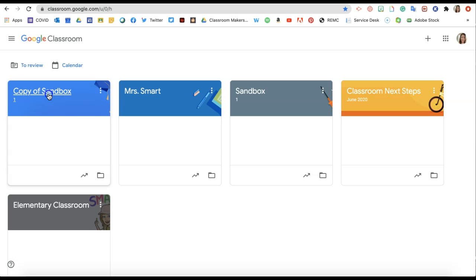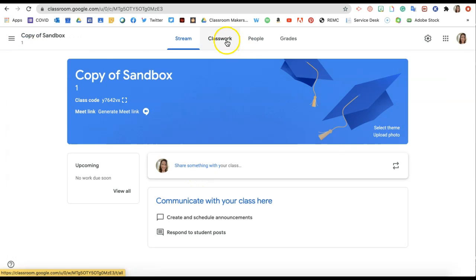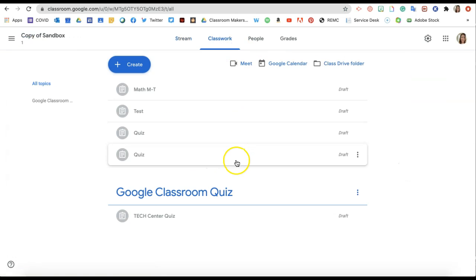Okay. When you open it up, you'll notice that all the classwork is saved as drafts. Students don't see drafts on their end. So when they were to open up this classroom, all they would see are the topics. So the topics would be there, and then as you release the assignments, they will show up in the appropriate place.